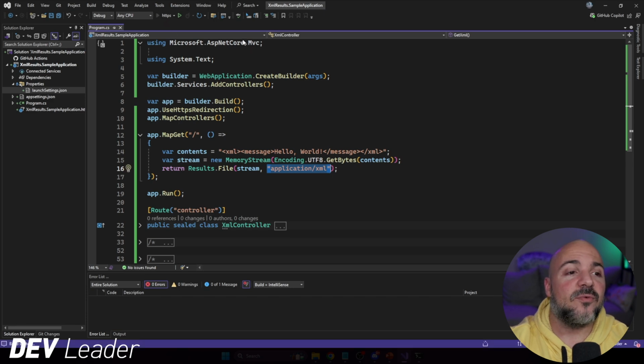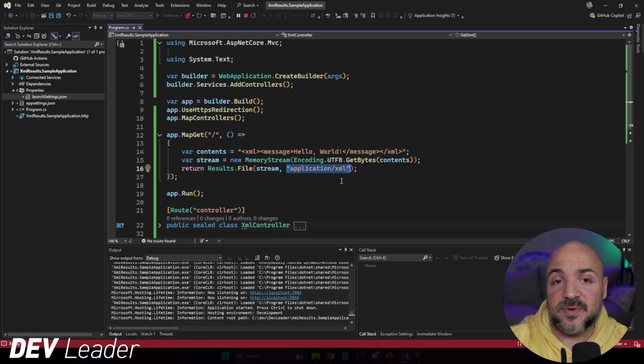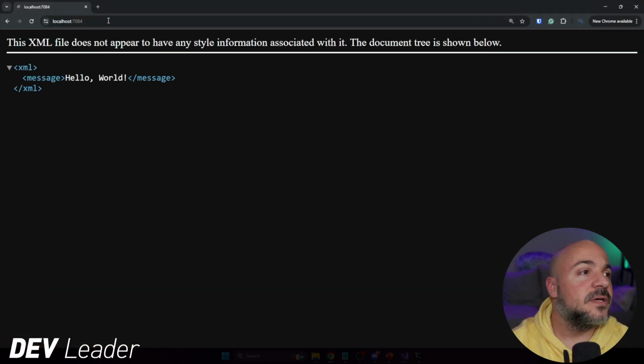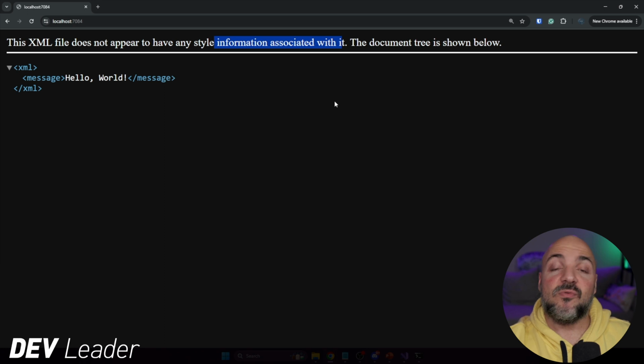So if we go run this one more time, we should be able to see that it looks a little bit different. It should still be the same string, but the format will be different in the browser. Let's go ahead and refresh. And we can see that it says that it is XML, right? So it's saying that it doesn't have any style information associated with it, but you can see that the browser truly does understand that it's an XML structure now. So we're one step further in being able to do this properly.